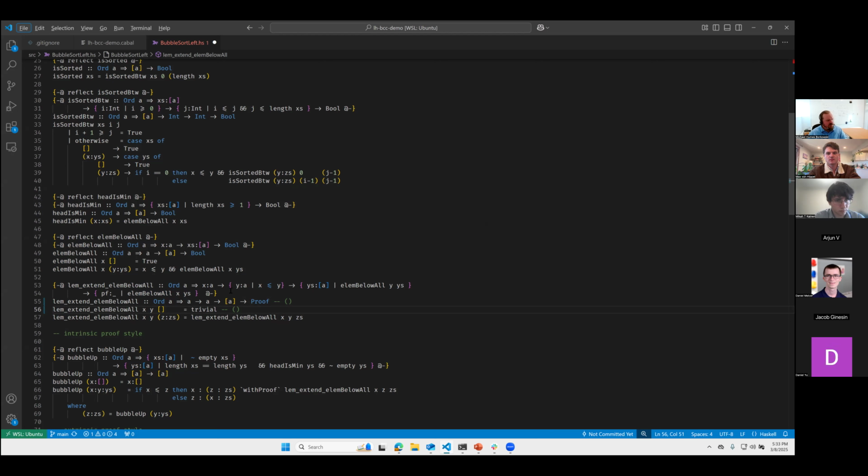So for an element below all, if I want to check that X is at least as small as every element of the list, then I can do a simple recursion on the list. And so our lemma can have that same structure. And as our arguments have a more complex recursive structure, then that will be expressed in our lemmas.